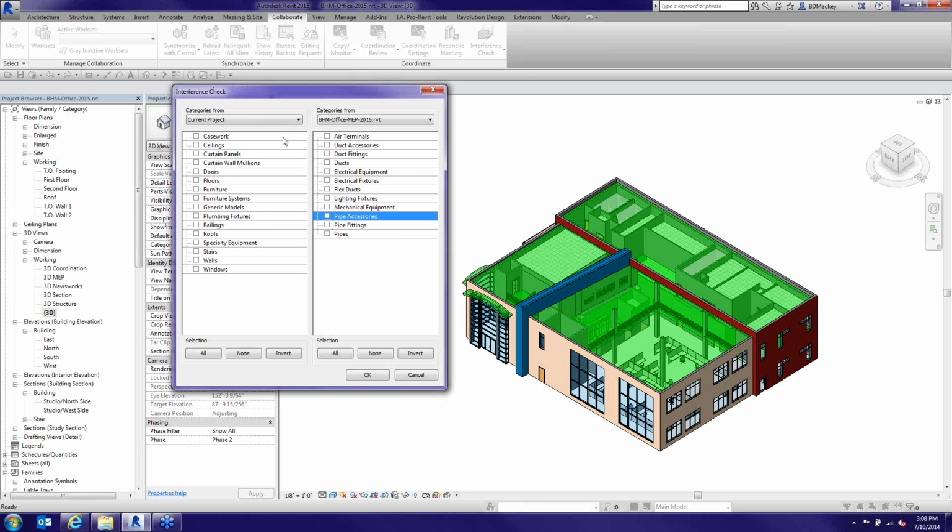So what I'm going to do is come inside of here and do the typical, hey, I'm going to check my windows or possibly my doors to the structural model. And when I get into that structural model, I'm going to check it to the structural columns. You can do more than one category at a time.